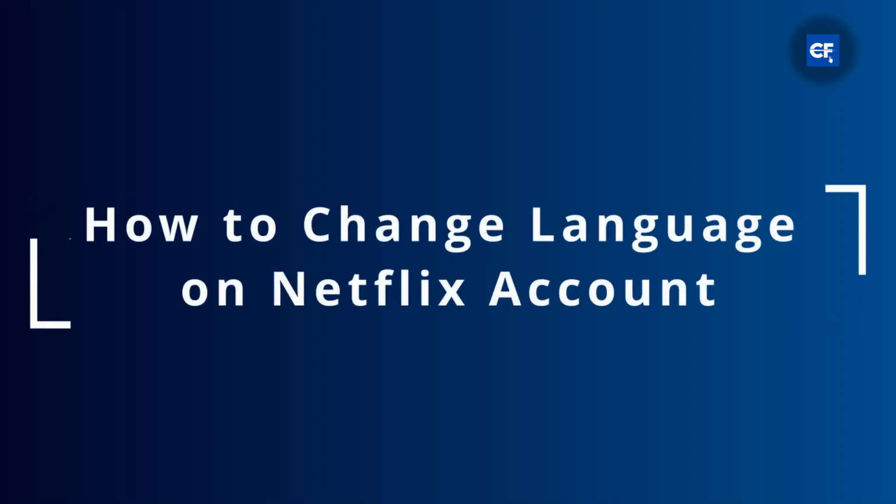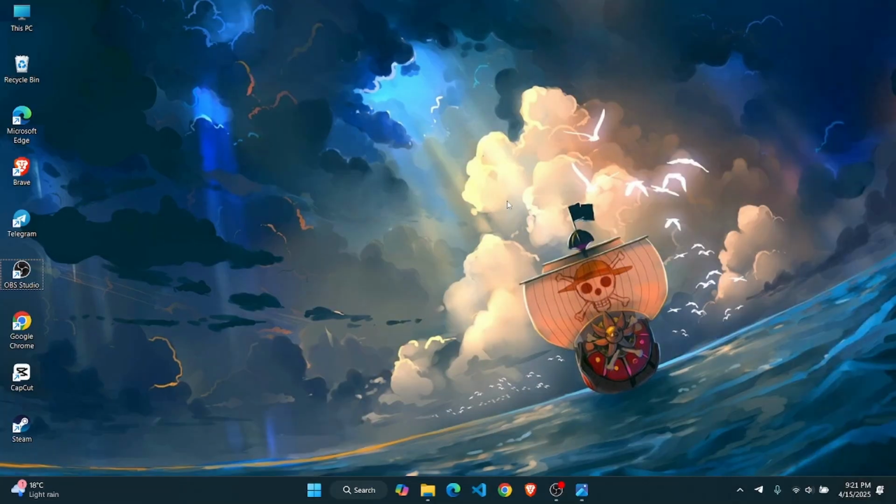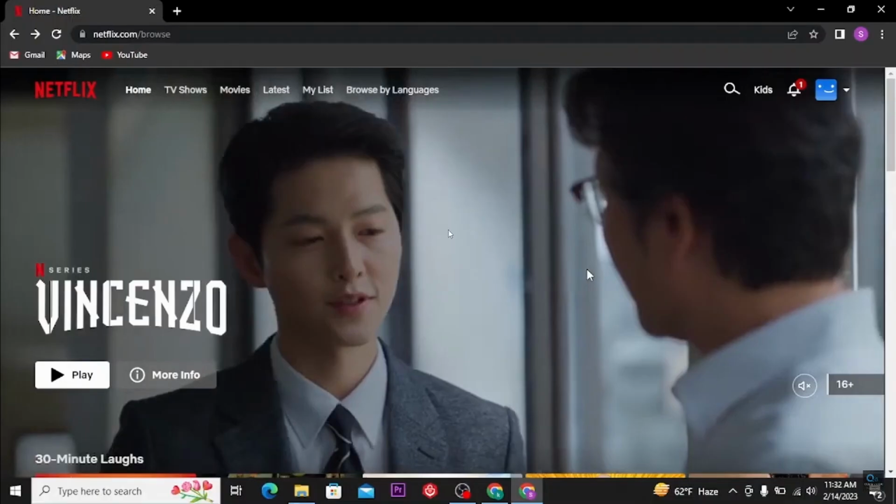How to change language on your Netflix. First thing you have to do is open up your web browser and then simply search for netflix.com. Once you have done that, you just need to make sure that you are logged into your account.